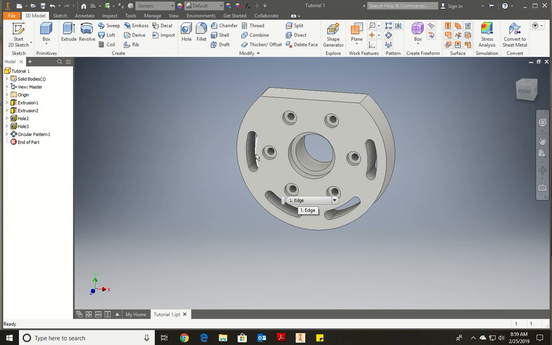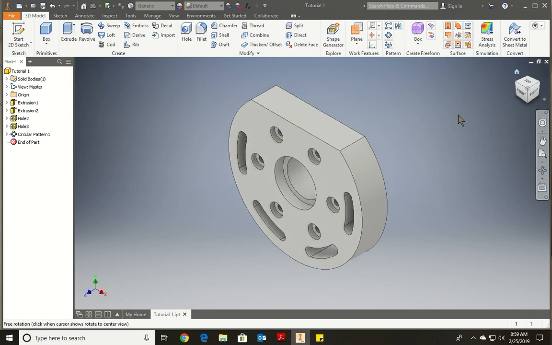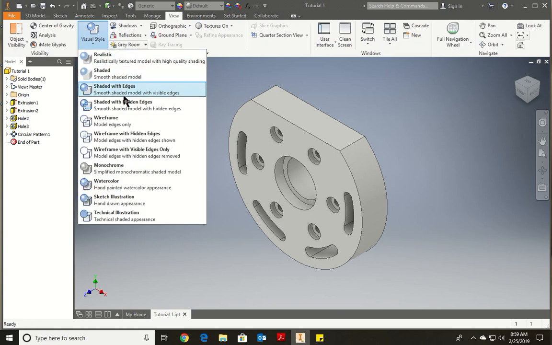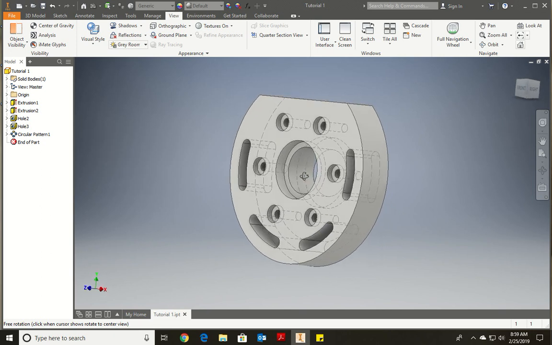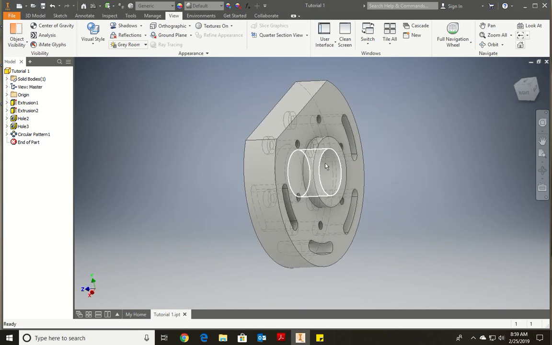circle. Now that that's done, press the home button and we'll look at our nice piece. If I go to View and I go Visual Styles and I look Shaded with Edges, you see that all my holes are going through the piece and I have my extrusion right over here.